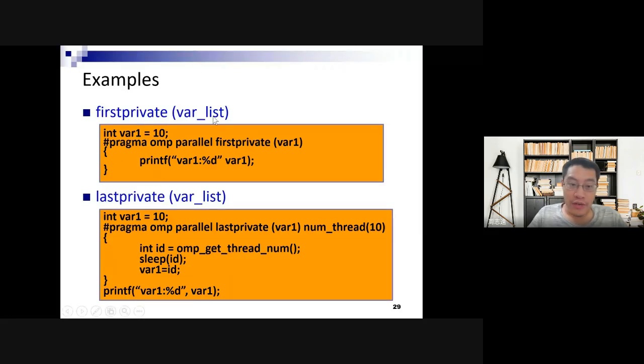So you can see over here in the example above, if we only call private, if we only say private var1, then the print result is unknown.